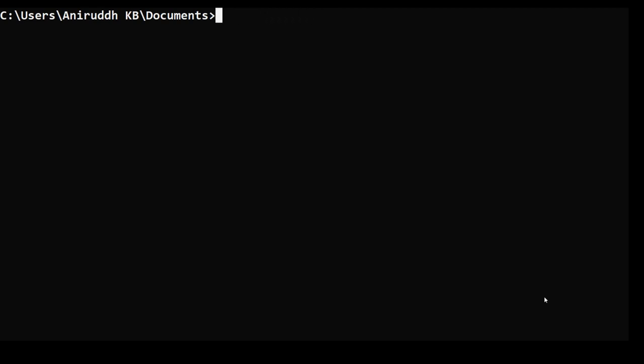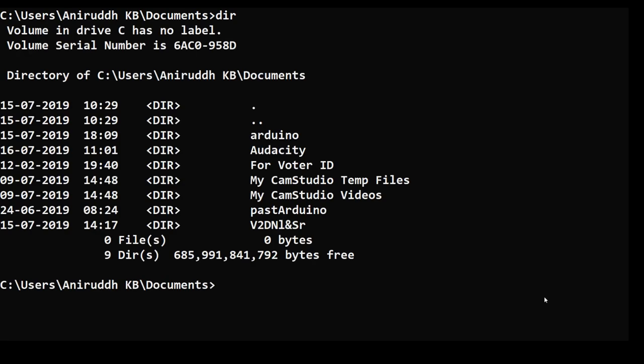So the first command is ls in Linux or dir in Windows. This command lists all the files and folders in the current directory.